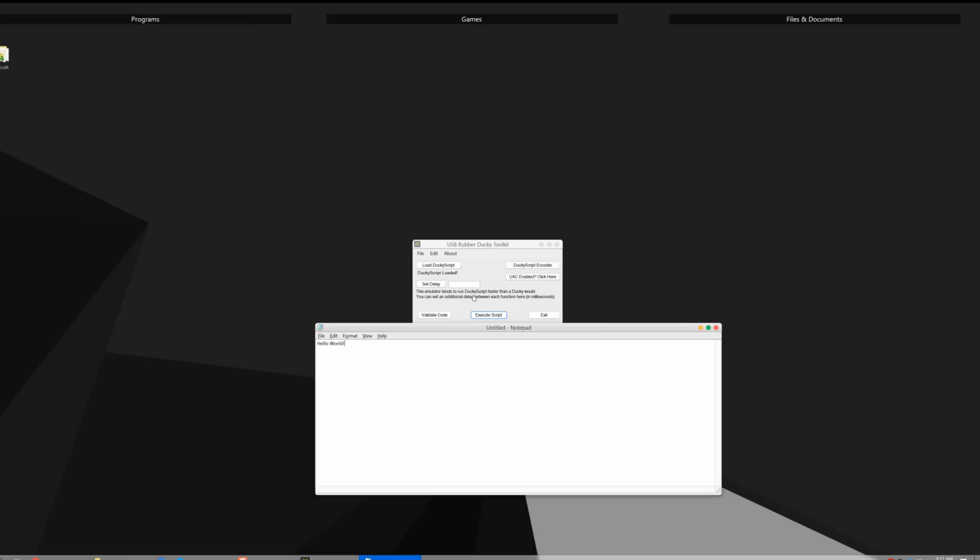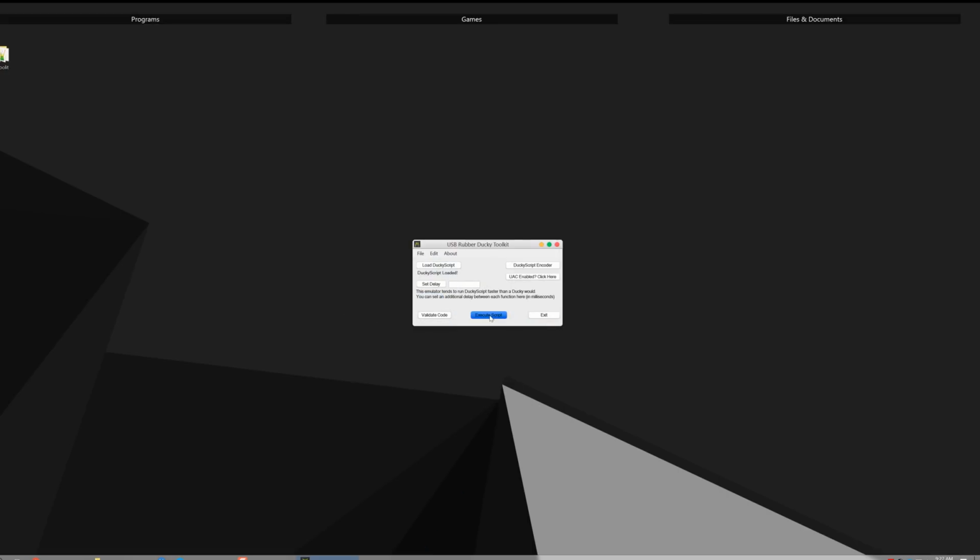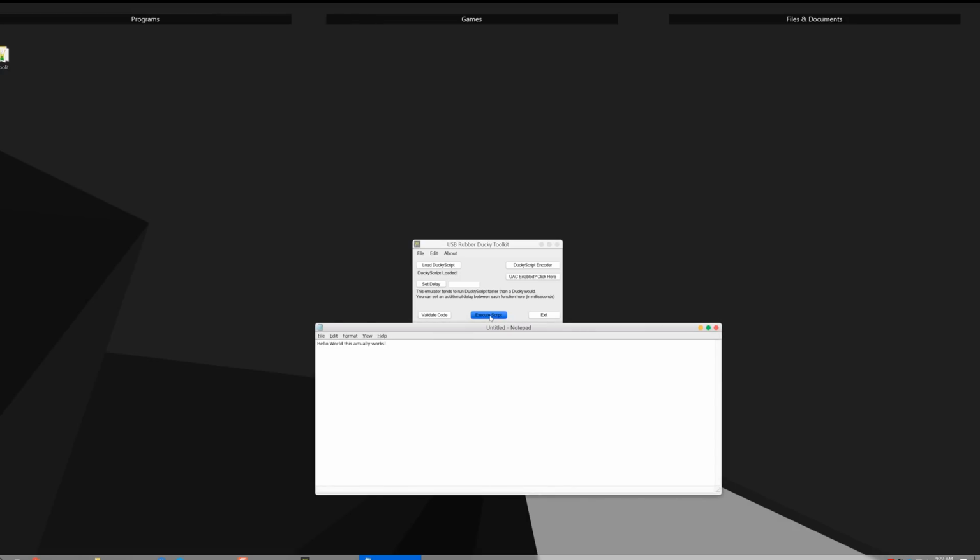Just to prove to you guys that it actually works, I'll change one of the values and execute again. So you can see there, it is reading it properly. So that is the main feature.